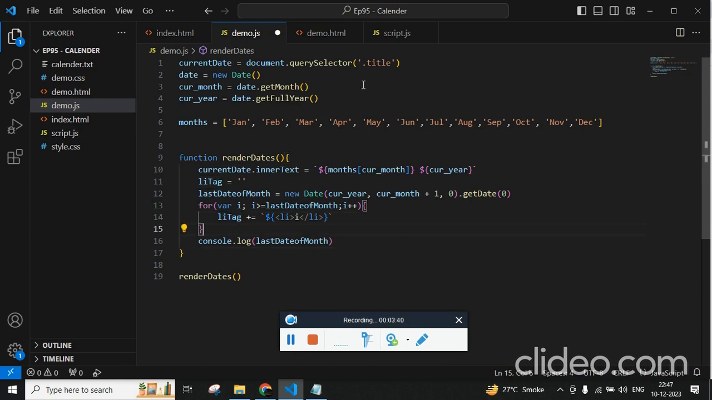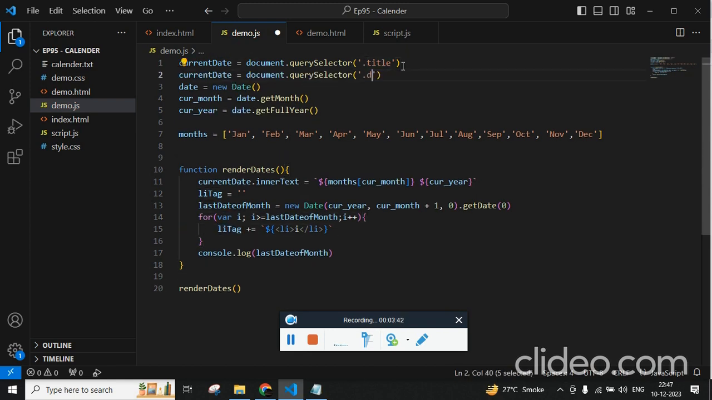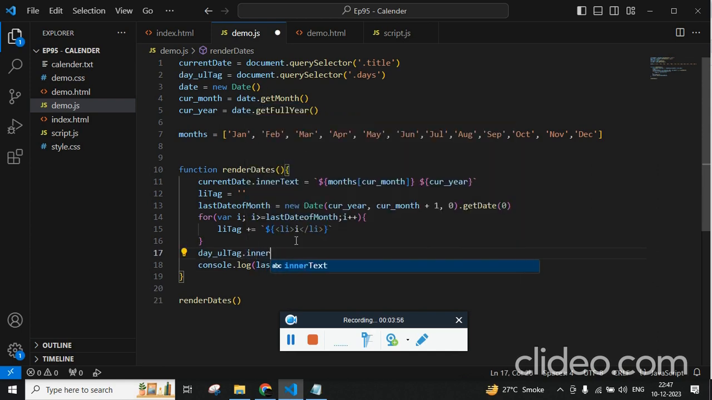Now let's just call days. The ul tag I have given the class days. So we need to append this, dot inner HTML this time, and just append this. If you don't use plus, then you will get only the last li tag. If you use plus, you will get from value 1 to the last date of month.